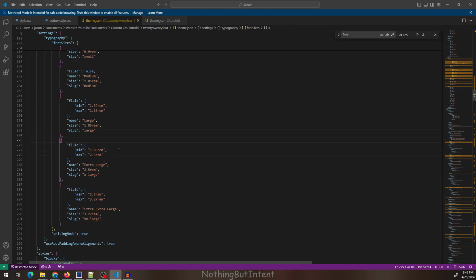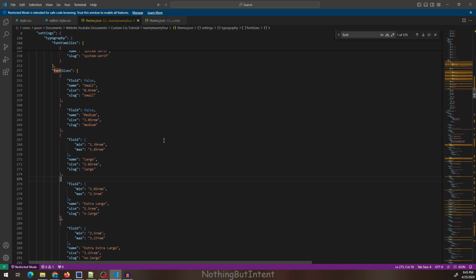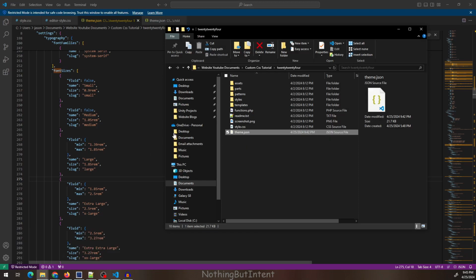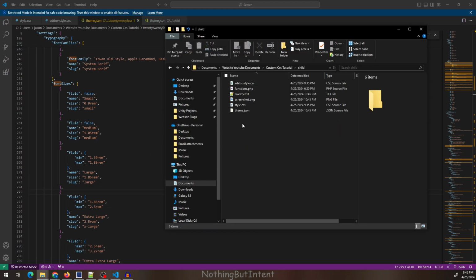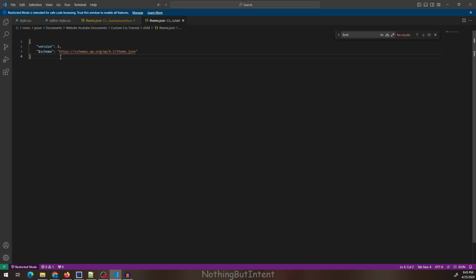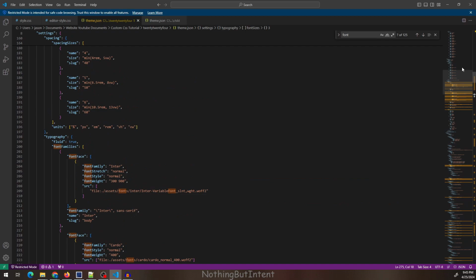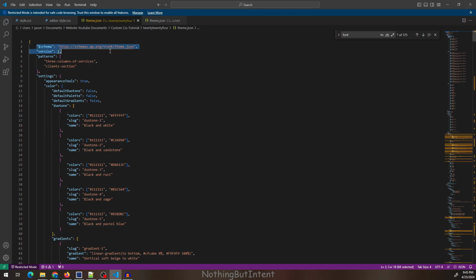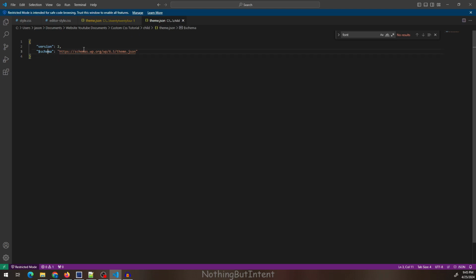And so if you want to change these values yourself, in your child theme you'll have your theme.json file, and you can edit that. Currently, it's empty because there's nothing there. I'm just going to make our theme.json look the same as the parent theme, so it says schema on top. I don't think it matters.